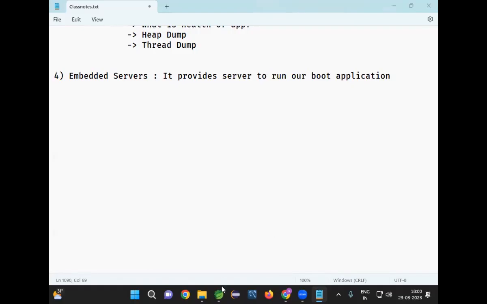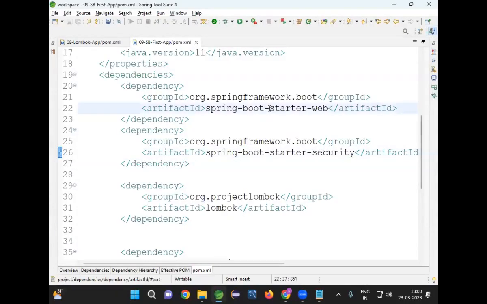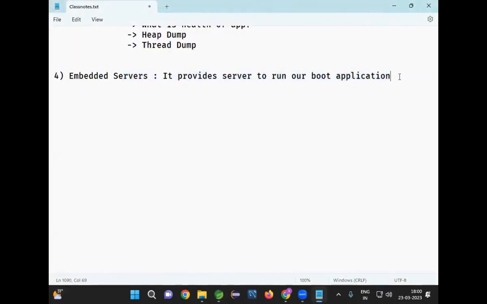Whenever we add the web starter, by default Apache Tomcat will come as the embedded server. Apache Tomcat is the default. If you don't want Apache Tomcat, you can change it also. There is another server called Jetty. Jetty is also a web server to run Java web applications, and another server available is Netty. Like that, there are some web servers available to run.